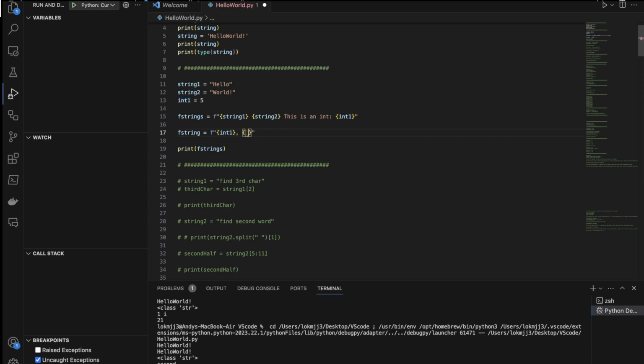You can do this with other things too. If you wanted to put in string 2, you could create another pair of curly brackets and put in string 2. This line creates a new string which contains first the number 5, because you set this equal to integer 1, then a comma, a space, and then the contents of string 2, which in this case would be world! This is an interesting and useful way to create strings which contain information.